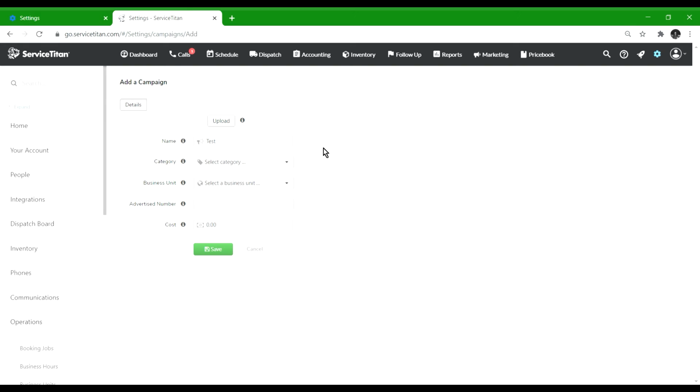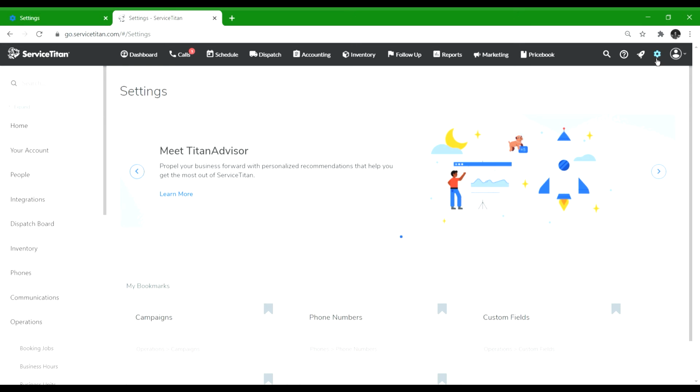Or you can pull a bunch of numbers and then start creating one campaign at a time and assign each number to each individual campaign, and then you save it. So now why is this important? Because obviously we want to track everything that's happening with our marketing campaign.